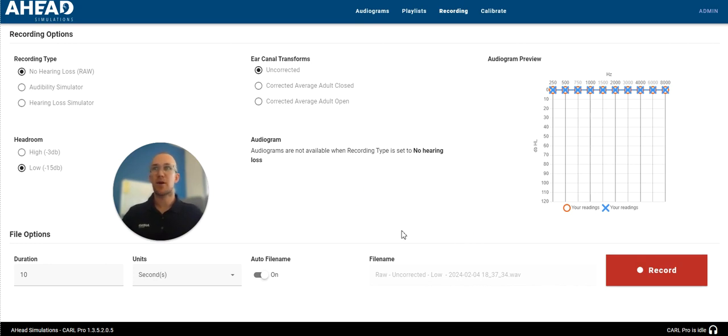So to step right into it, I'm going to start with a recording type of no hearing loss, taking the raw output from Carl's microphones without any ear canal transforms, without any headroom, and I'm just going to do a quick recording to show how that works. So I'm going to record for 10 seconds. I don't really care too much about the file name. I just want to record exactly what Carl is listening to in this scenario right now.